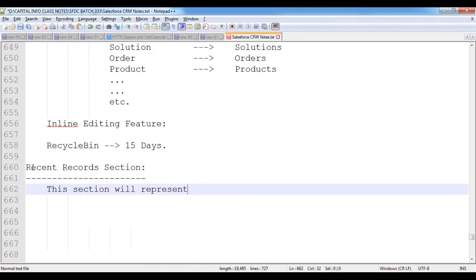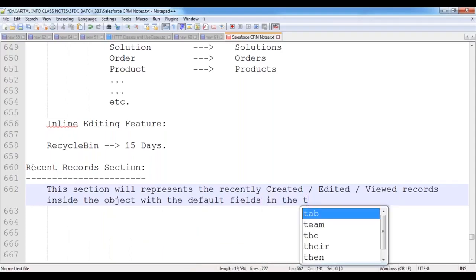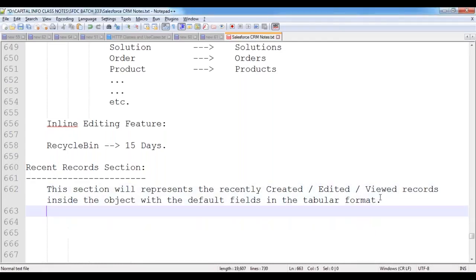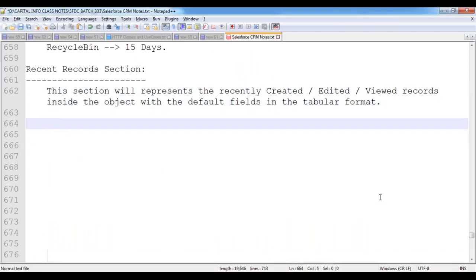This section will represent the recently created, edited, or viewed records inside the object, with the default fields inside the table in the tabular format. So this section will be representing the recently created records, recently viewed records, and recently modified records in the tabular format, with the default columns.